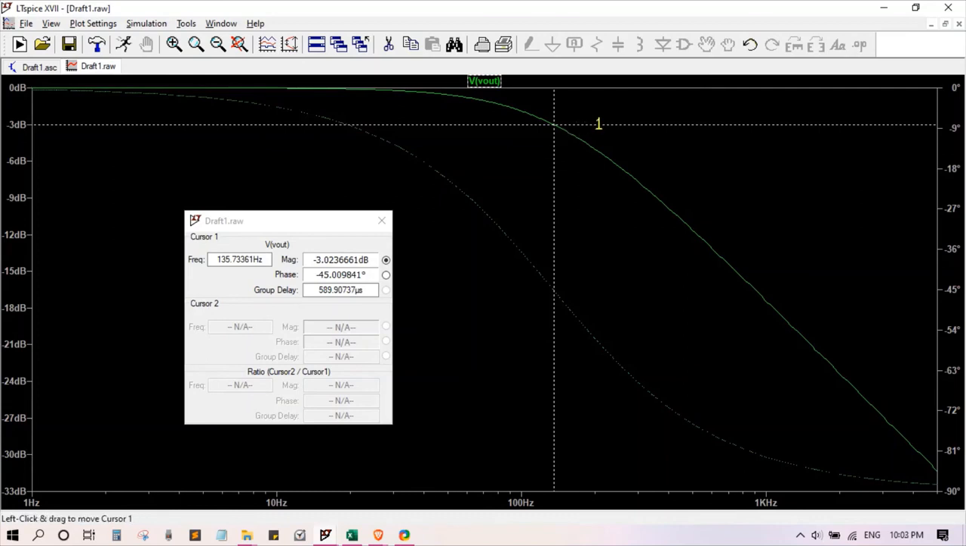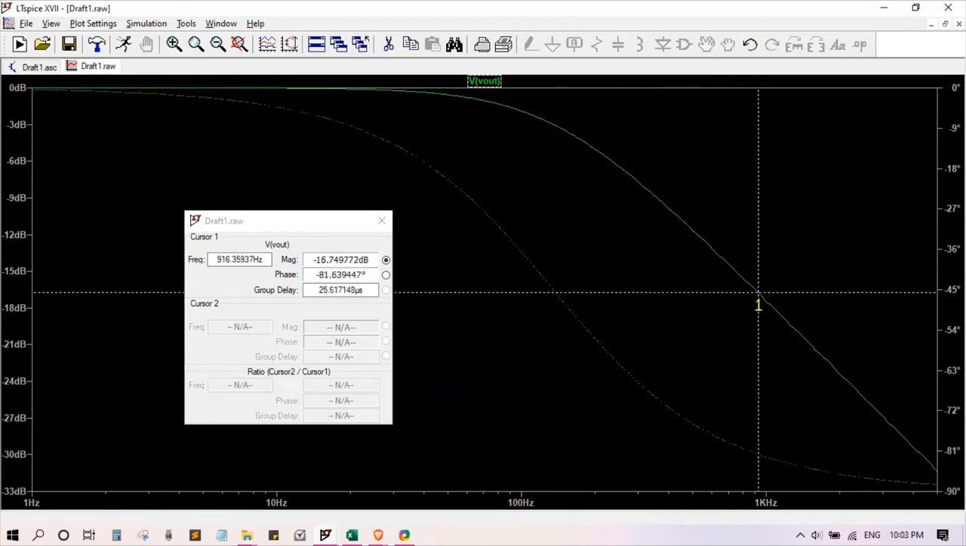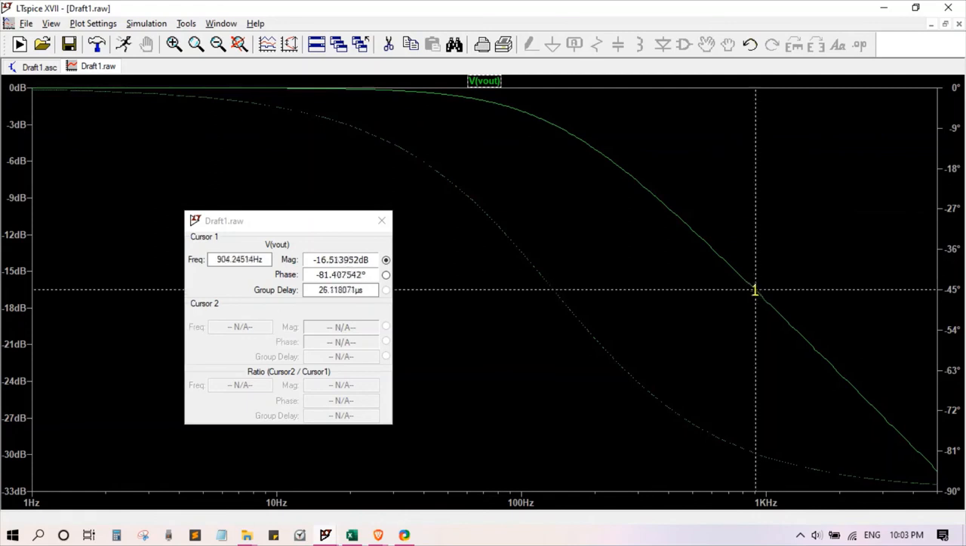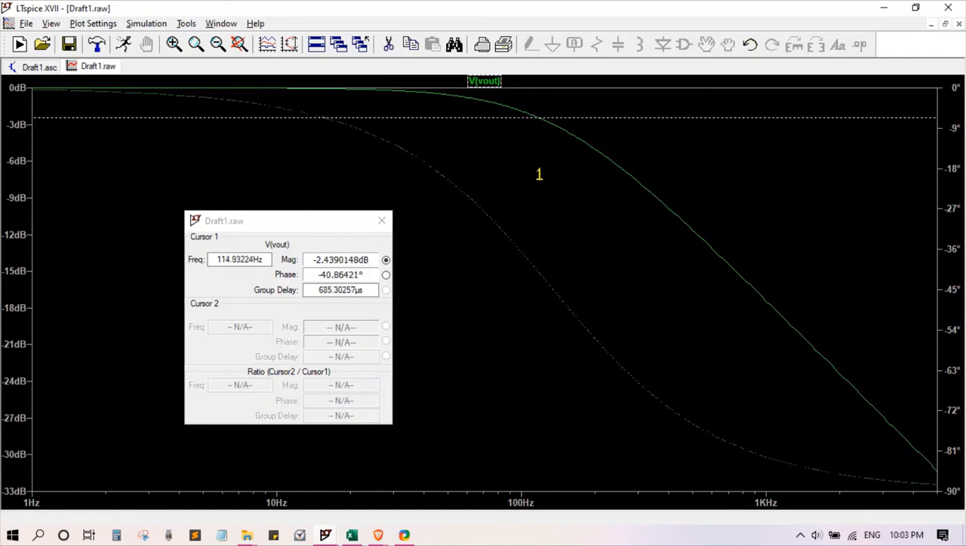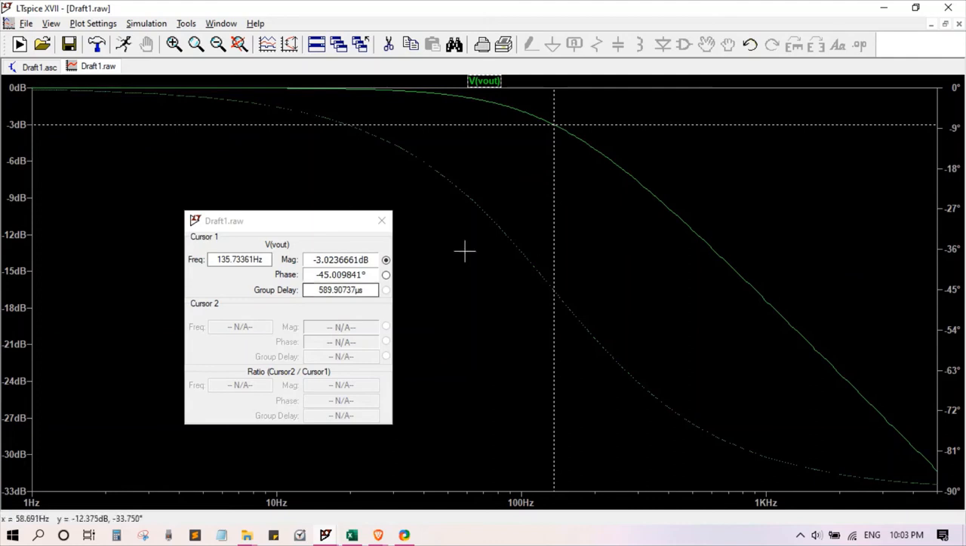gain is equal to 135.7 or something like that. It is around 135 hertz. So it is the cutoff frequency of this low pass filter. Using this method you can find out the cutoff frequency and also the phase change. If you go along this minus 3 dB cursor line, you will find out the phase change is equal to minus 45 degrees. So using this window you can find out all these values which are relevant to the point on the graph with this cursor.